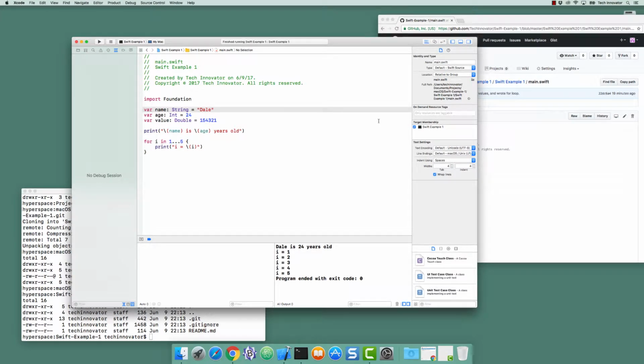This is a demonstration of how to use the basic debugger features in Xcode. I have my Swift Example 1 application, and my cursor is currently placed on the line of code where I am initializing a variable called name to a string Dale. What I'd like to do in this application is set a breakpoint, that is a stopping point in the code, so that I can step through the code and also inspect the state of the variables that have been set in the code.